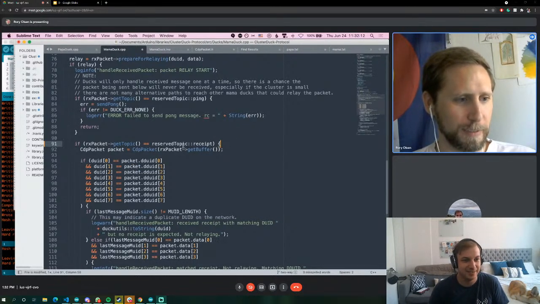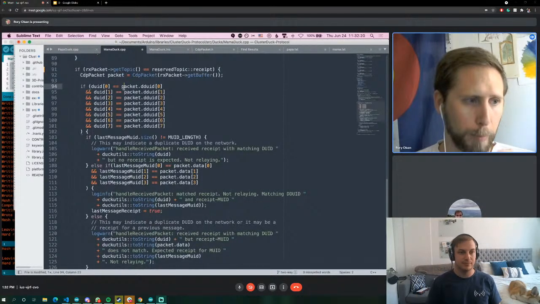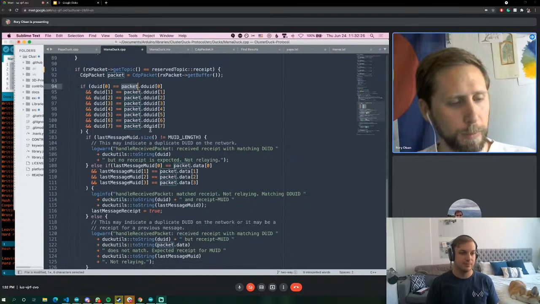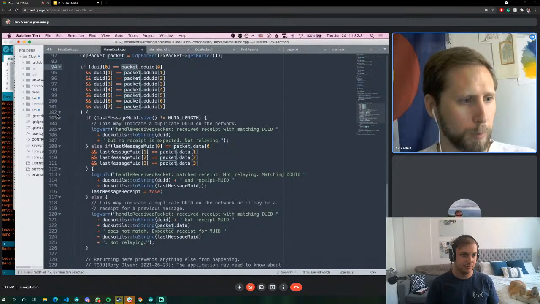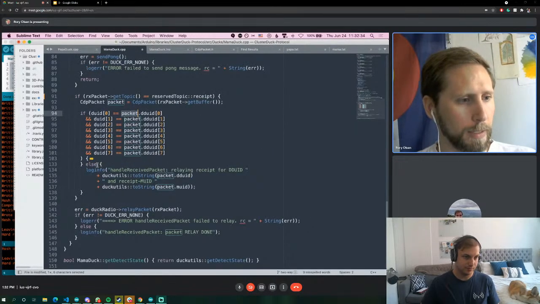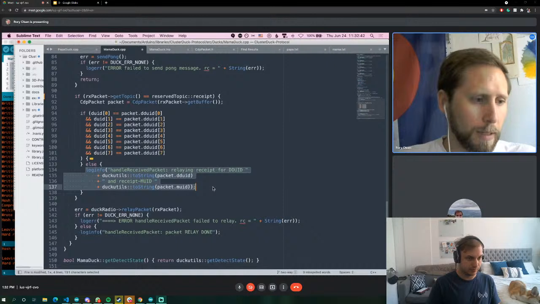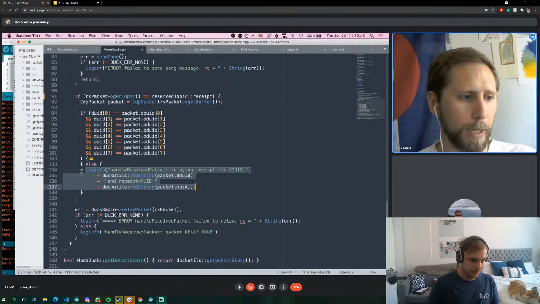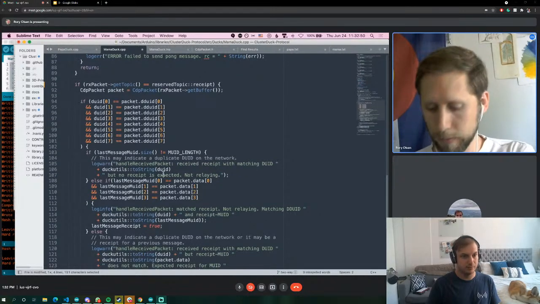Once we see that it's a receipt, we basically just parse it and then check the destination of the packet. If the destination is equal to this duck's DUID, then we know that it's for us. I'm going to skip a little bit ahead here. If it's not for us, then we just log that we've seen it, which is not really necessary, and then we relay the packet.